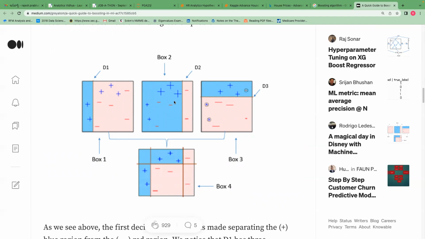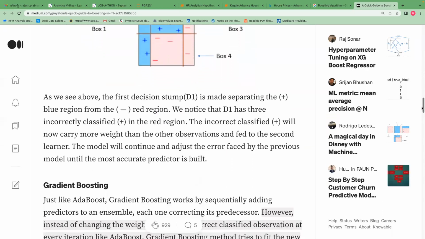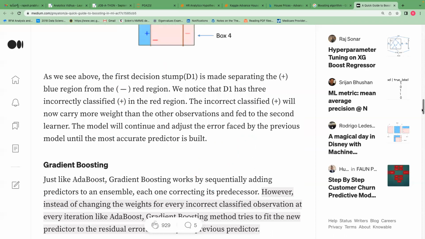See, the size is increasing and a new boundary will be drawn. Now again, these three become wrong predictions. Now these three will be given more weightage. And then finally, you can see here, this is the box 4 where all of them are categorized into 2 distinct classes. So weightages have to be given. So boosting targets them.